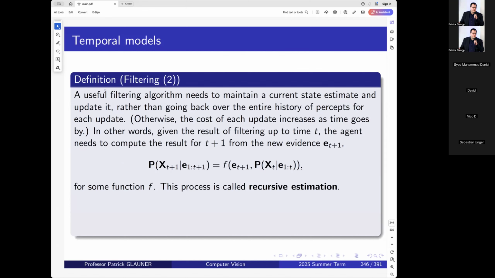So in general, a useful filtering algorithm needs to maintain the current state estimate, and we want to update it. And we want to take advantage of the Markov assumption. So we don't always want to go back to all the past evidence and include it, but rather somehow only plug in the additional evidence. So this is our goal. We want to know now in the next step, x_{t+1}, given all the evidence from 1 to t+1.